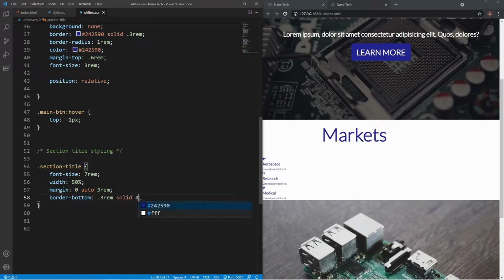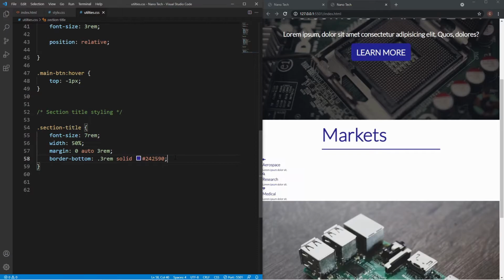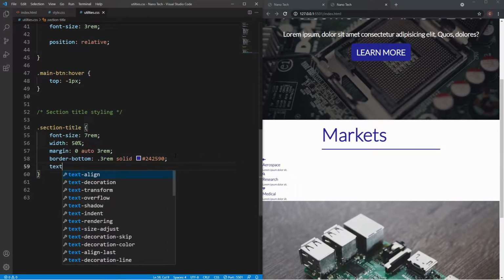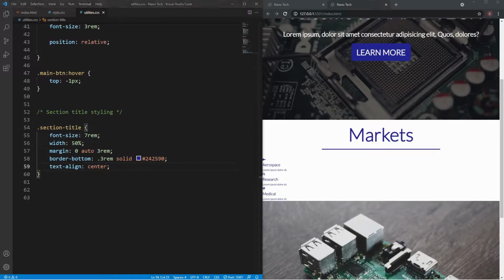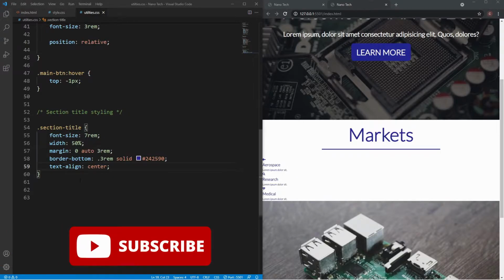And it's going to have that primary color. And then what I also want to do is just put the text line center, so the markets bit goes in the middle. So that looks pretty good. Now the next thing I want to do is style this market section.